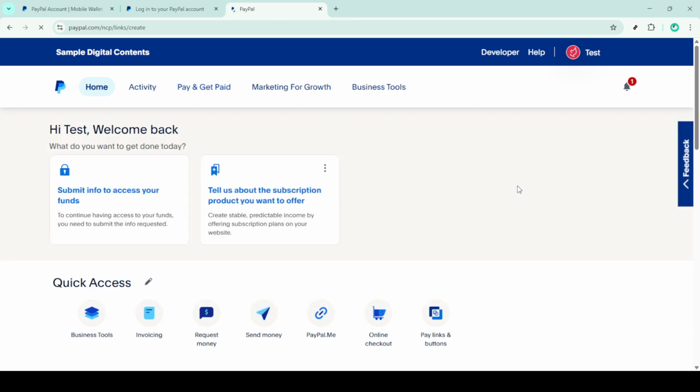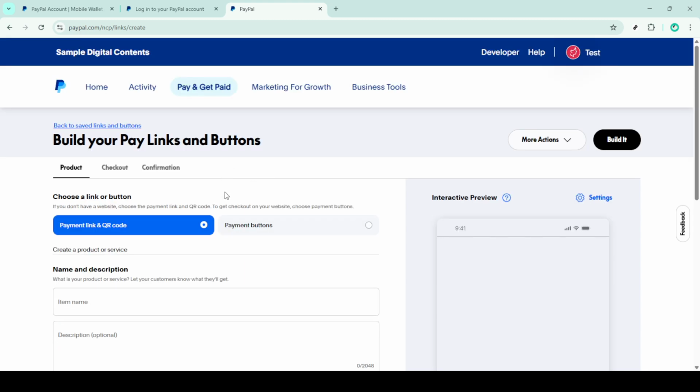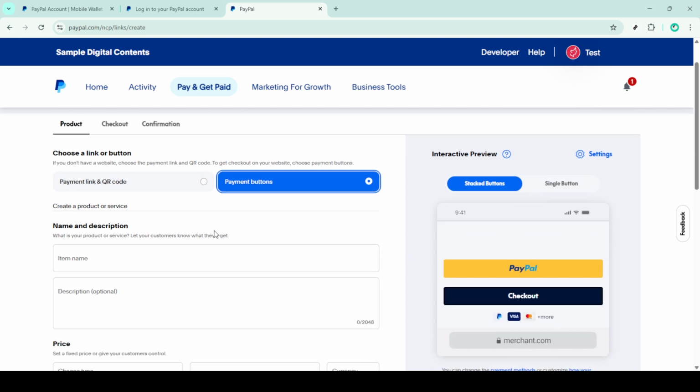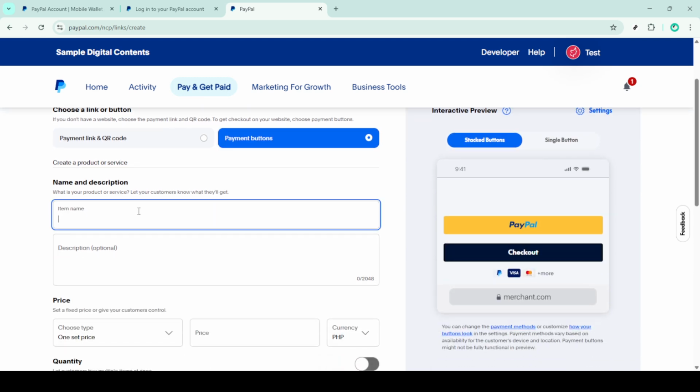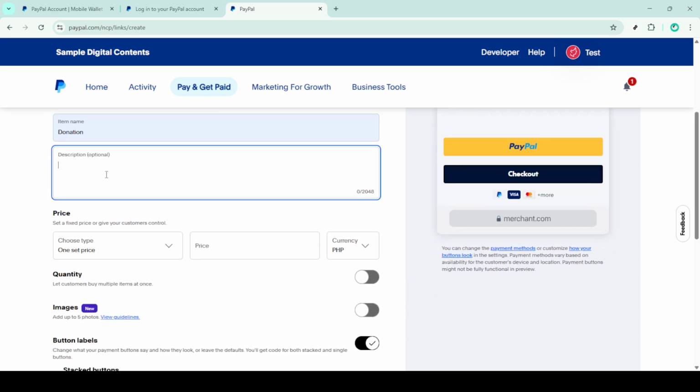Next, select the Payment Buttons option. This tool will help you configure and customize your button. You'll need to provide a name and description for the donation link you are about to create. This is important as it helps donors understand what their generosity will be supporting. Additionally, if you have a specific graphic in mind, you can customize the button with it, or upload your own image to make your donation button visually appealing.